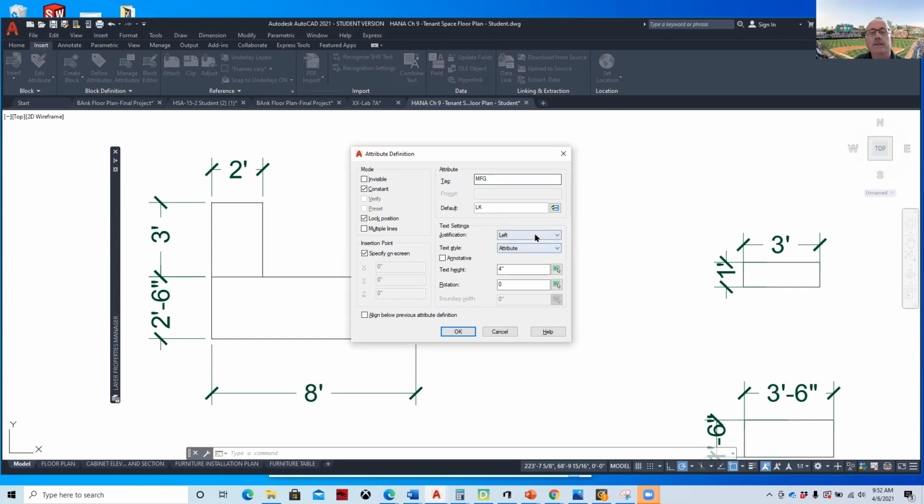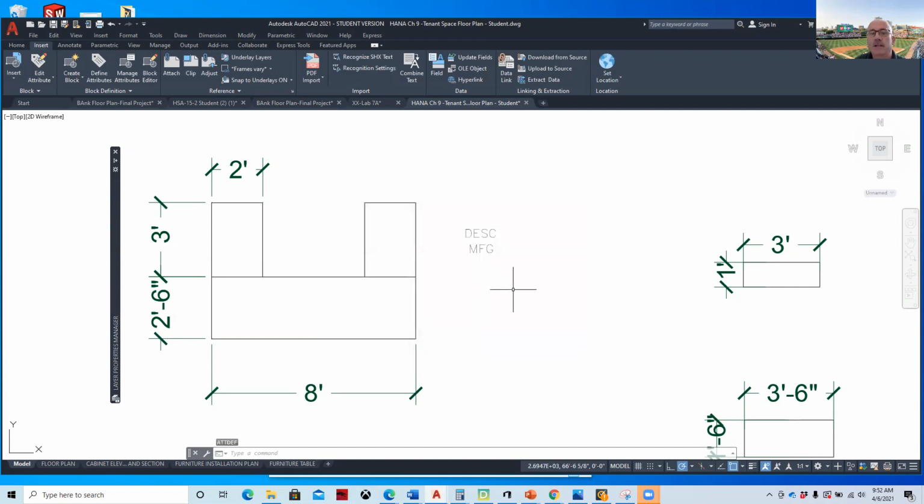And then use the same attributes that we did before. And here's a nice trick. A line below previous keeps everything lined up really nicely. So we'll say a line below previous, and we'll say okay. And then it goes underneath it. We hit enter to repeat the last command.